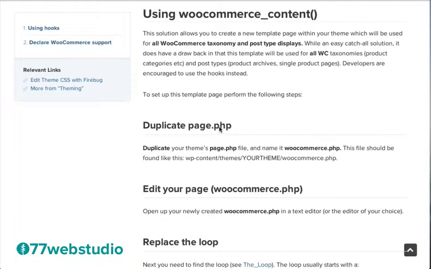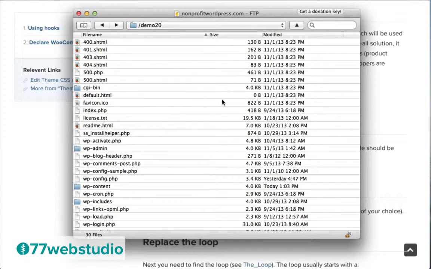To duplicate the page.php file, we actually need to go into our FTP program. So I'm just going to go into my FTP program here. Now I've already logged in. If you need any help getting your FTP up and running, you can see the other video that I created on this topic. I have another video on my YouTube channel that shows you how to create an FTP account, how to log in, and how to find your files. So if you haven't yet created an FTP account, please see that video first and then come back here and join us once we are in our FTP program.